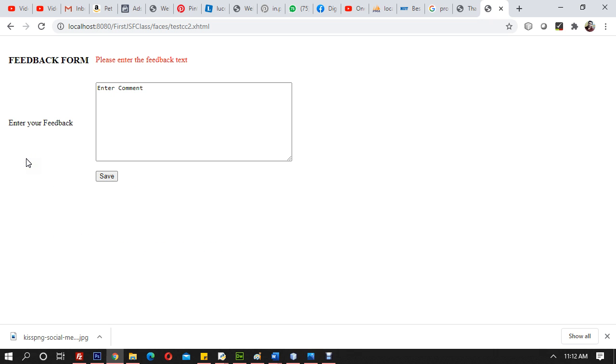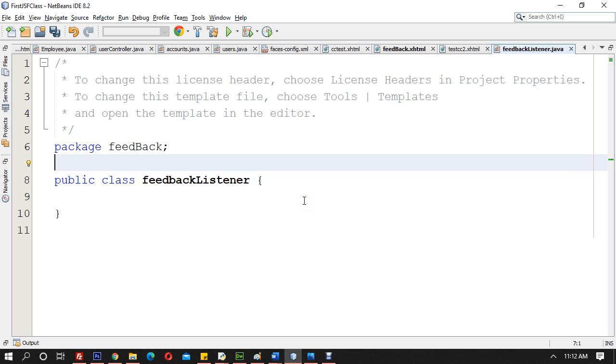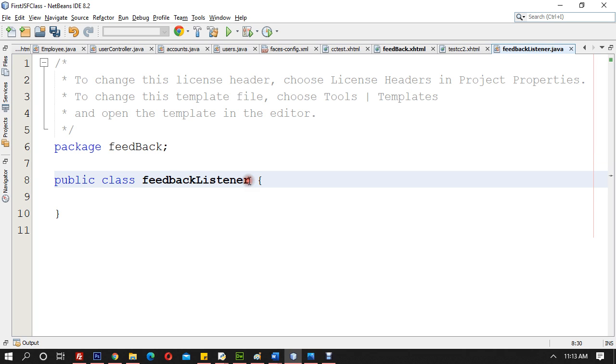Now what do you want? You want to track the event here. Whenever I click on the save button, an event should happen. Right, and it's an event. And are you having that event handler? No, as of now I don't have that event handler. So that event handler is actually going to be an action listener.